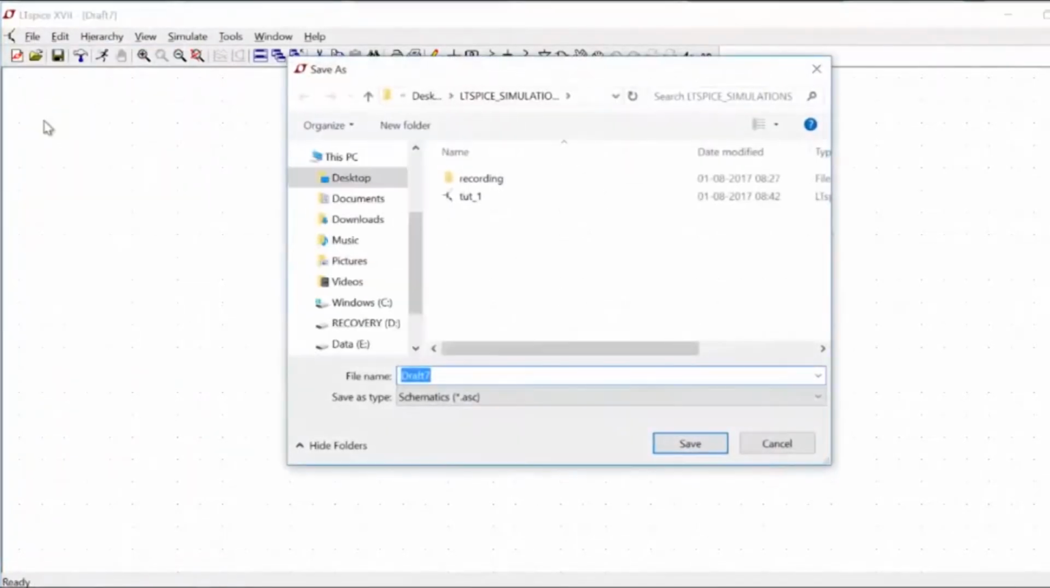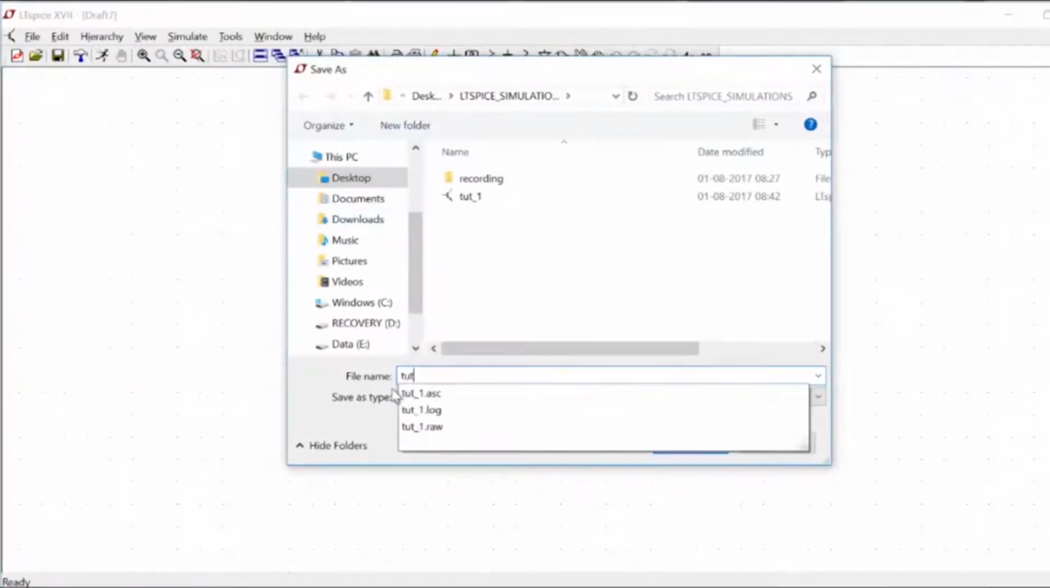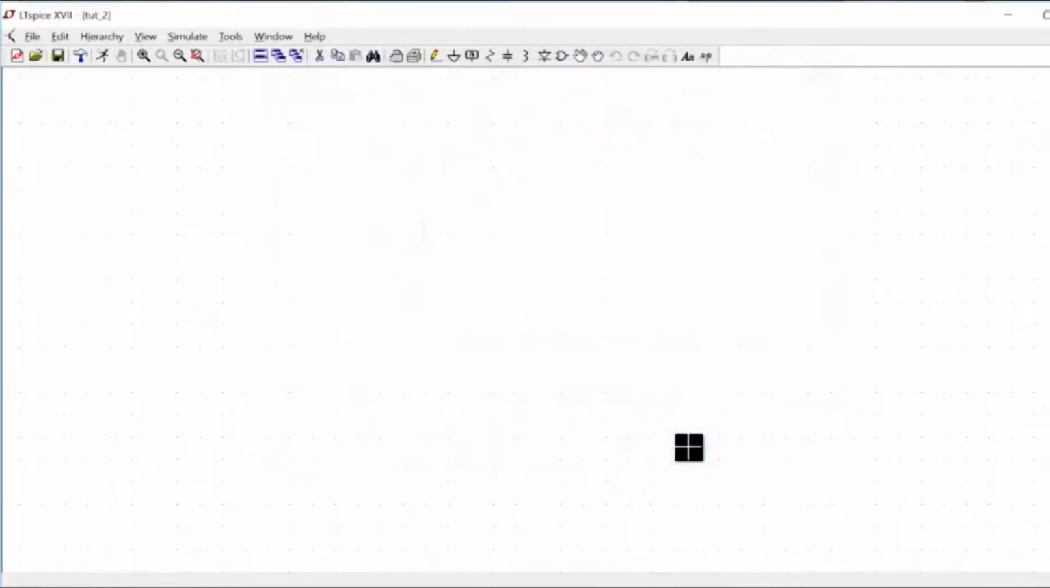Coming to the session, first we will do a new schematic. I've done that already. Now I should save that schematic. First is the save as option. This tutorial session will be named tutorial_2, and we save it. It will be in .asc format.